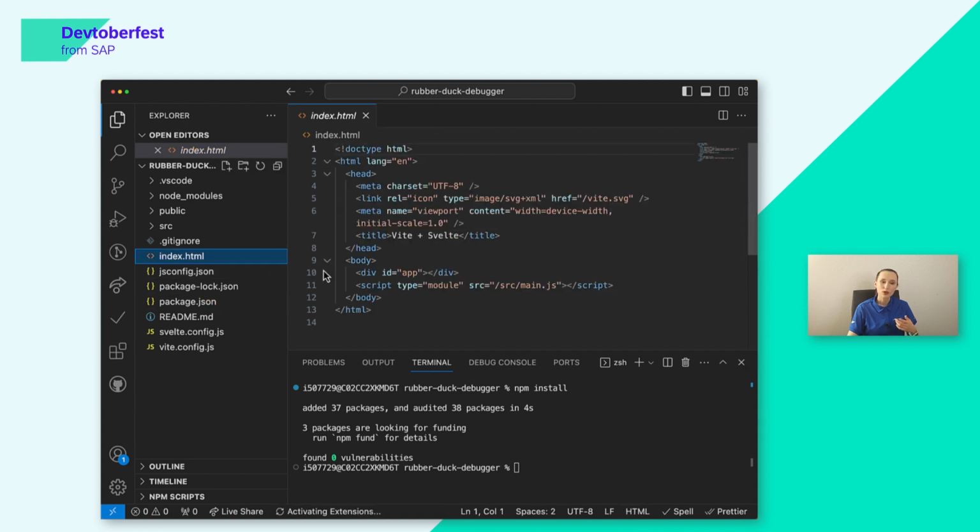Now the starting point of this application is this index.html file. In here we have our head, which sets up our tab, header, label thing. We've got this Vite icon and this Vite plus Svelte. Later on I'm just going to go ahead and change this to make it more rubber duck themed. And we've also got our body here, which has this div with an ID of app and it's empty. And then we have a script calling this main.js.